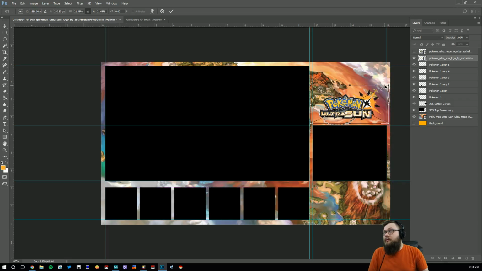And here we go. Now this is a really old school method of doing a video layout. I used to do this back when I did Black 2 and White 2. Now I'm going to show you here, we can add different effects now. So this background right now has no effects in it whatsoever, just the background, the top screen, the bottom screen, and the team preview.